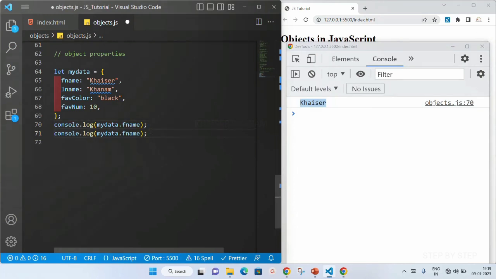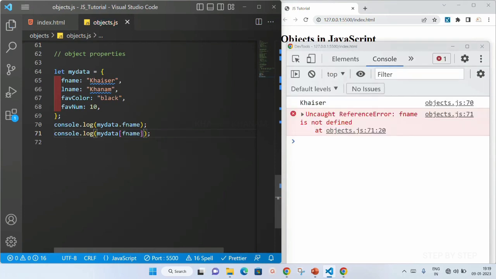Now we are going to see the second way, inside square brackets. Now if I just save this, let me write here f name, I will not be getting the result. I will get f name is not defined. So I have to wrap it inside double quotes or single quotes. Now I will save this. I will get the result as Kaiser.